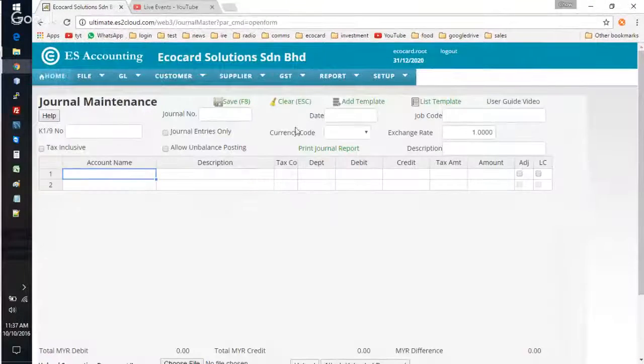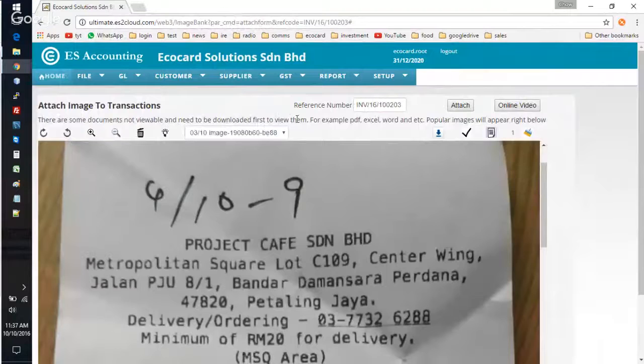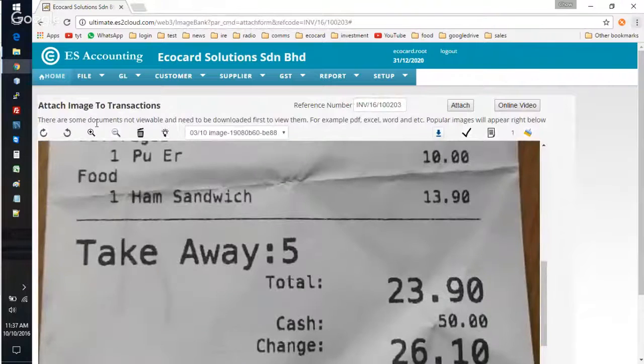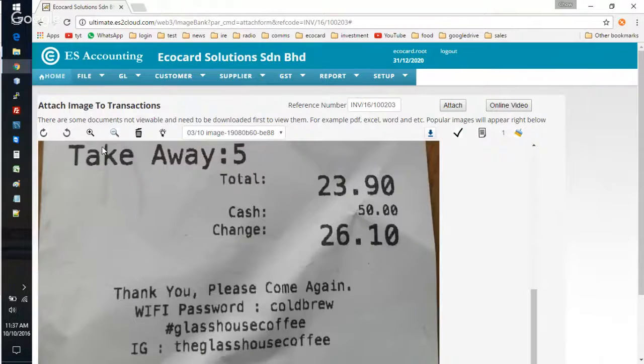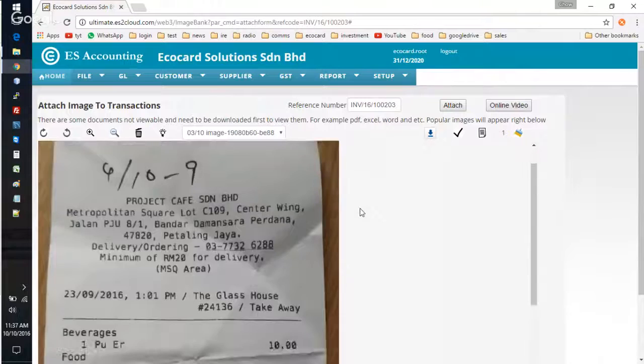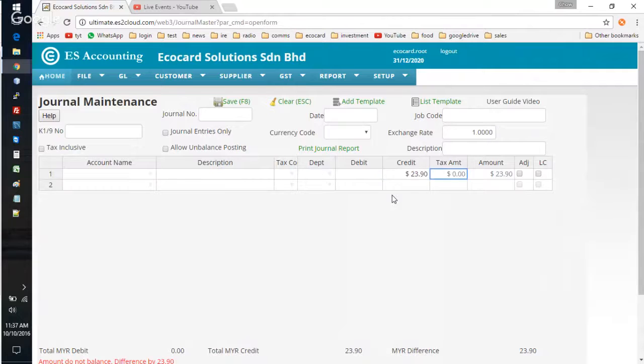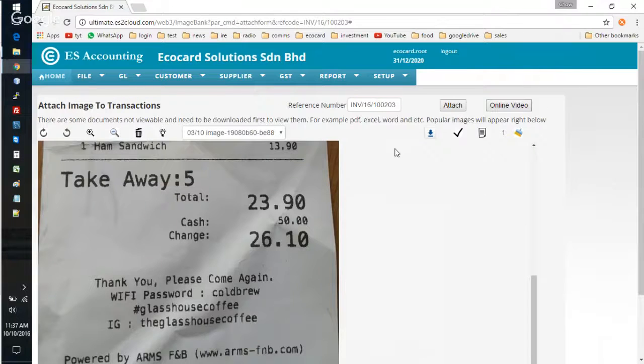But don't worry. Once you've done this, what you can do is switch screen by using alt-tab. Once you do alt-tab, then you can see the images at the same time. You can do your data entry. So you can see this is $23, then you can key in the amount, $23 over here, 90 cents. So you can switch between the two.